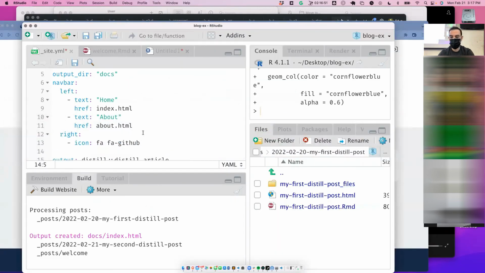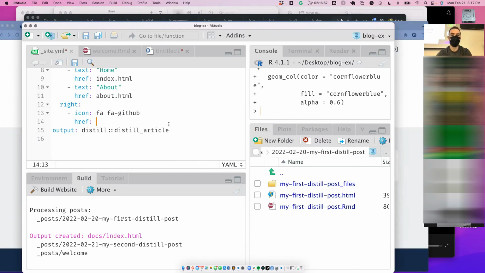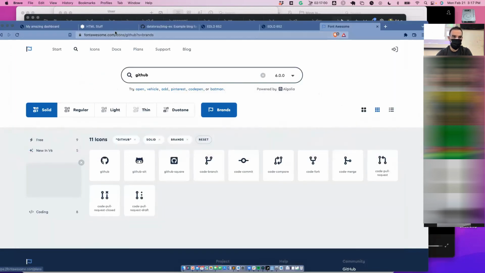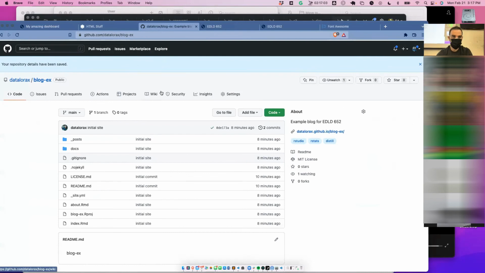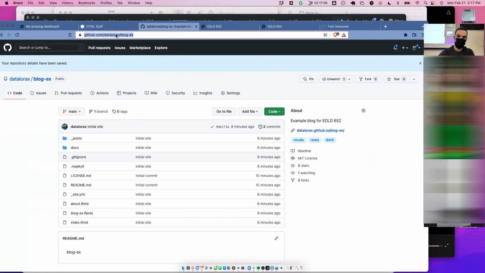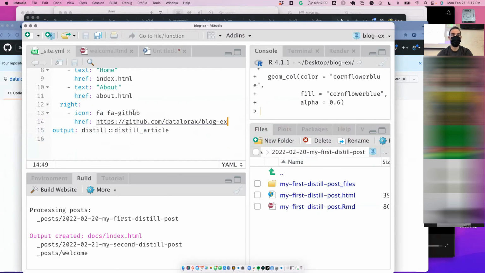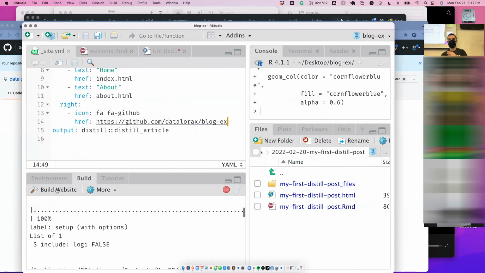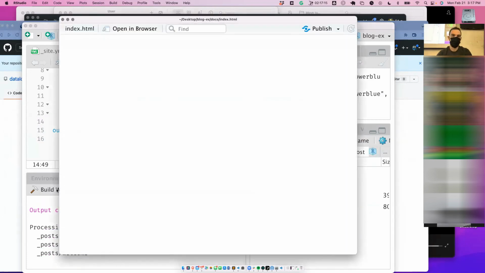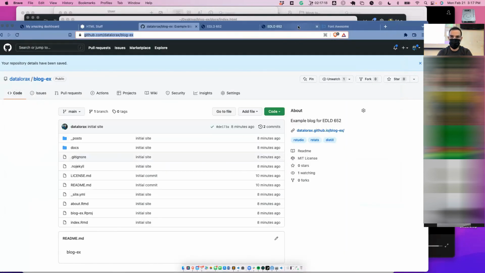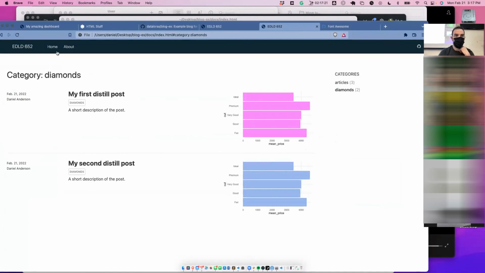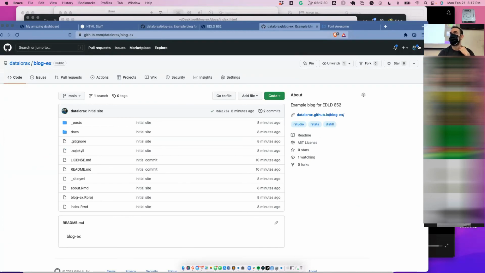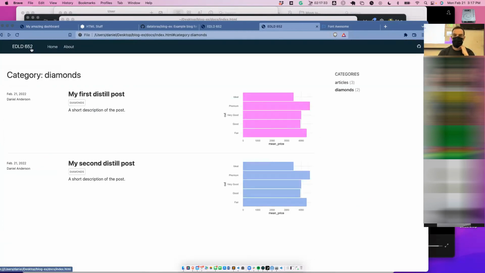And then we're going to make that thing link. That's what href is for. Link to somewhere else. So we're going to make it link to our actual source code, which is here. Right. So I copy that, put that in there, save. All right, let's build this website again. All right, and then I'll come back here and refresh. And notice home and about are over here now. And we have this little GitHub icon right here, which is going to link to our source code. Okay? Pretty nice.